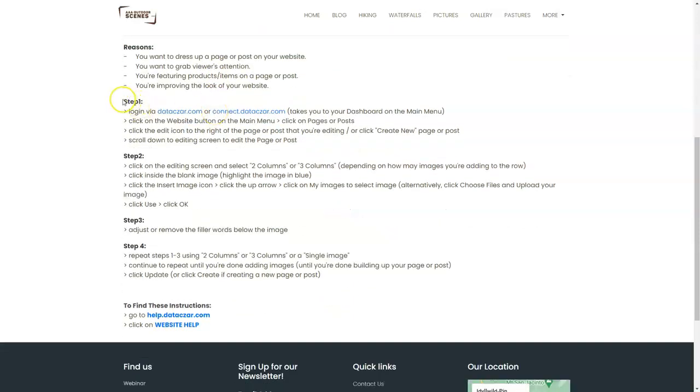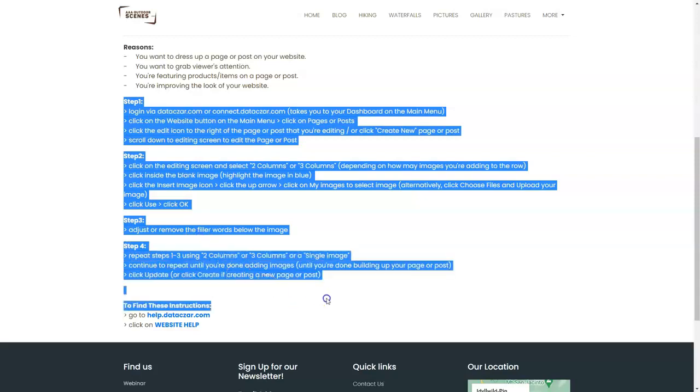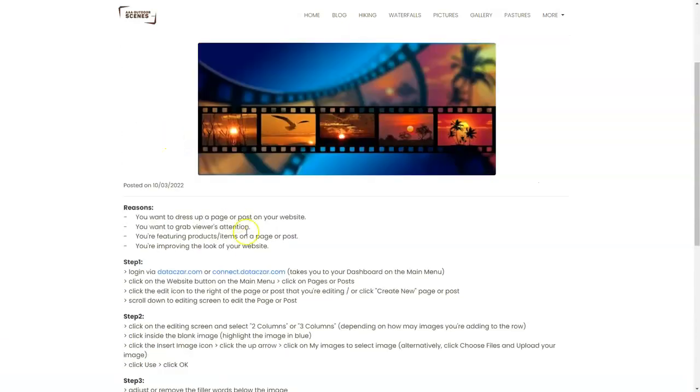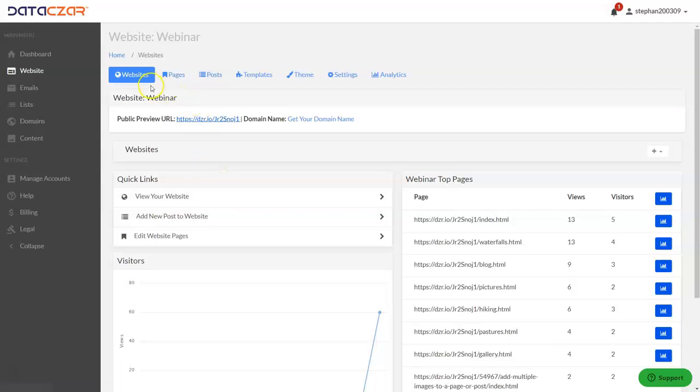And then here are some written instructions on this. If you go to our help site at help.datasar.com and click on website help, you'll find the written instructions below the tutorial video. So let's tab back over.